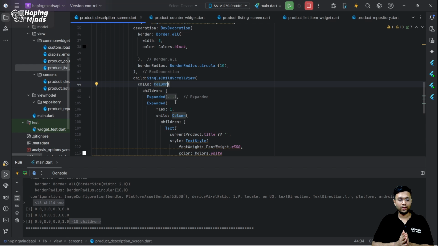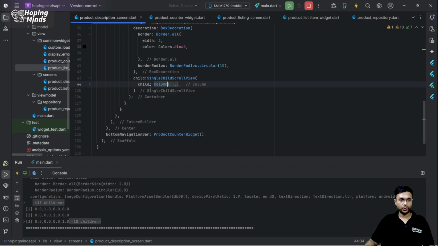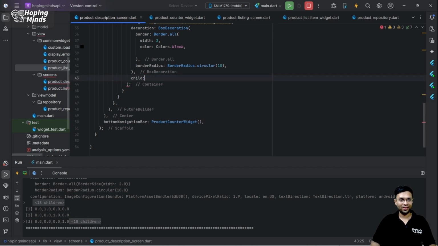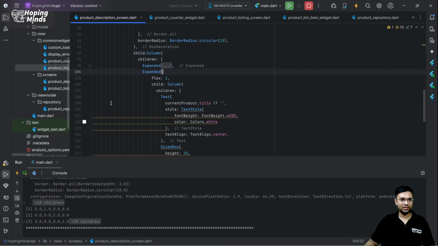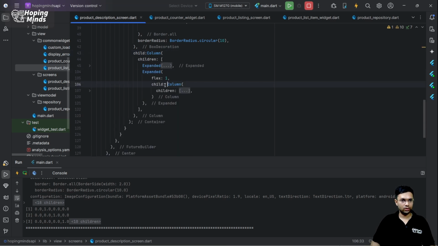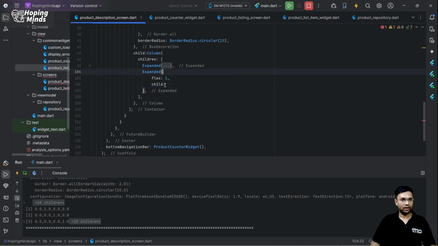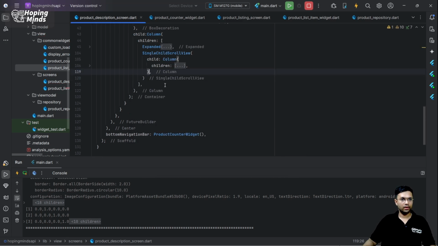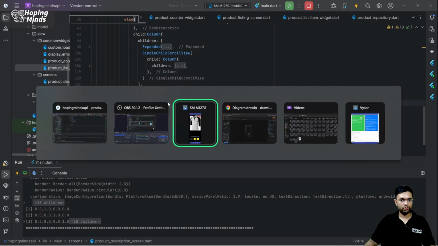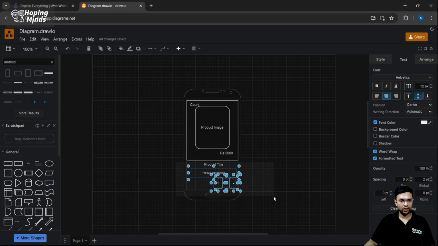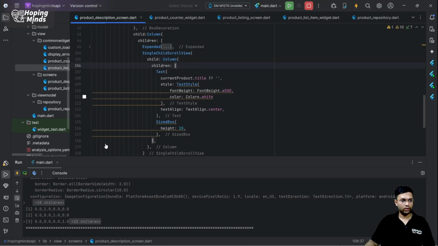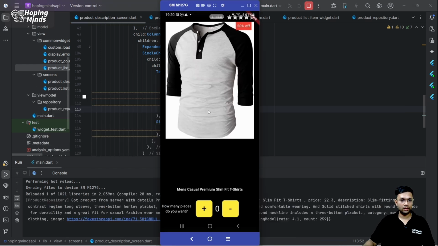Well, in this scenario you have two options. Option number 1 is this second Expanded, you can change this and keep it inside a SingleChildScrollView. Well, what this would mean is this part of the screen where the product title and the description is there is going to start scrolling. Now if I do a hot reload, you'll notice this has shown up here.